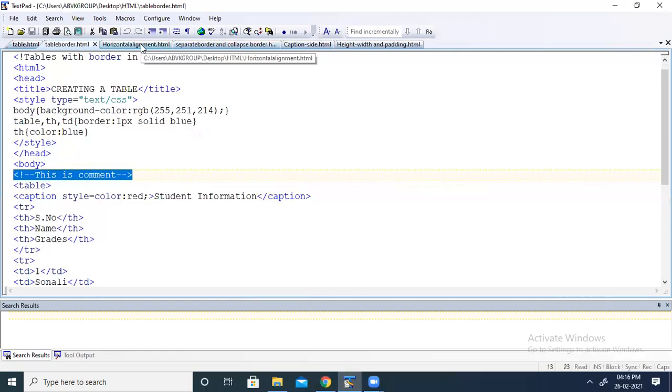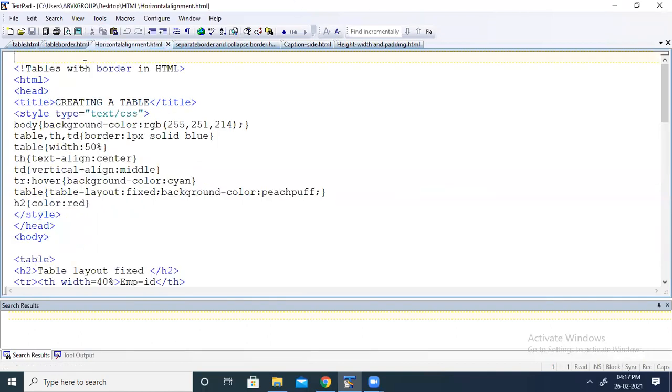That is how to set horizontal alignment and vertical alignment for the table. How we can align the table horizontally and vertically. Let us do that with the help of a small example. So HTML, head, title, same thing. Up to this much, everything is the same. Body background color, RGB 255, 251, 214.